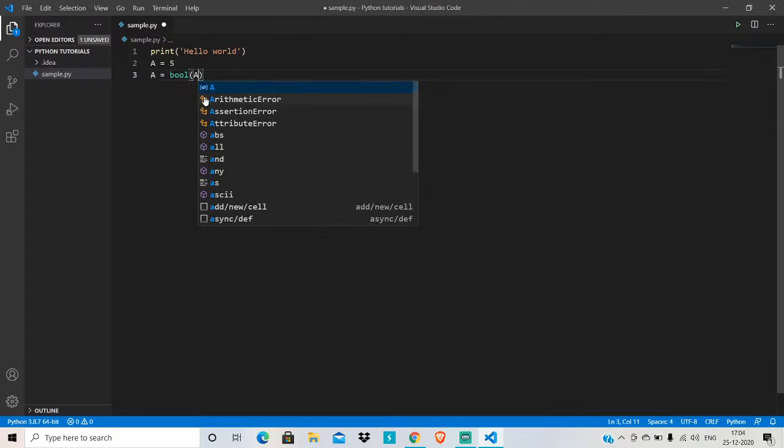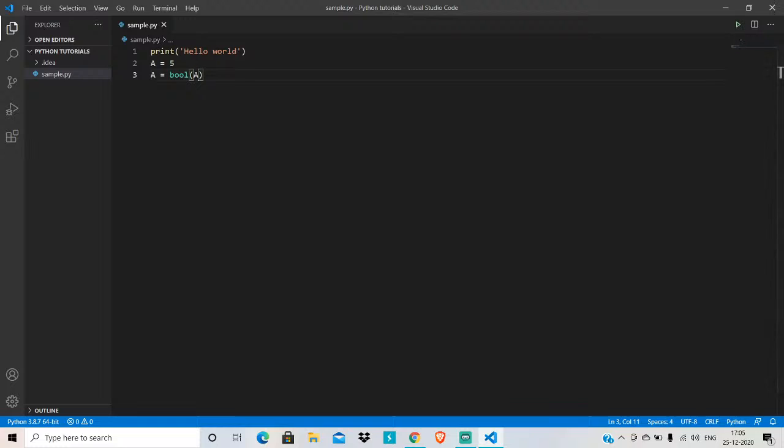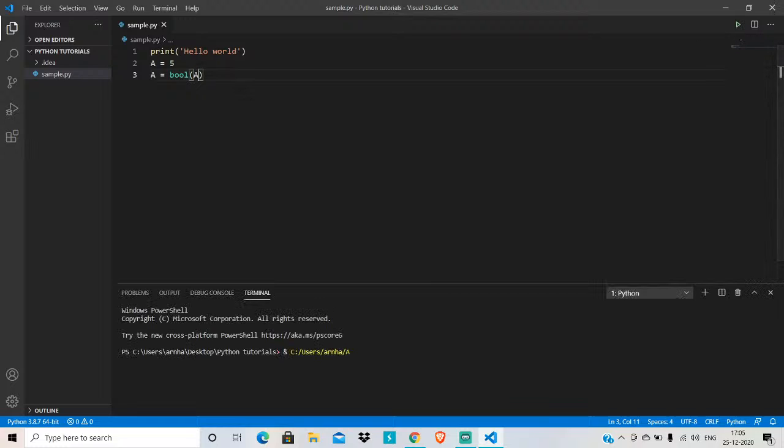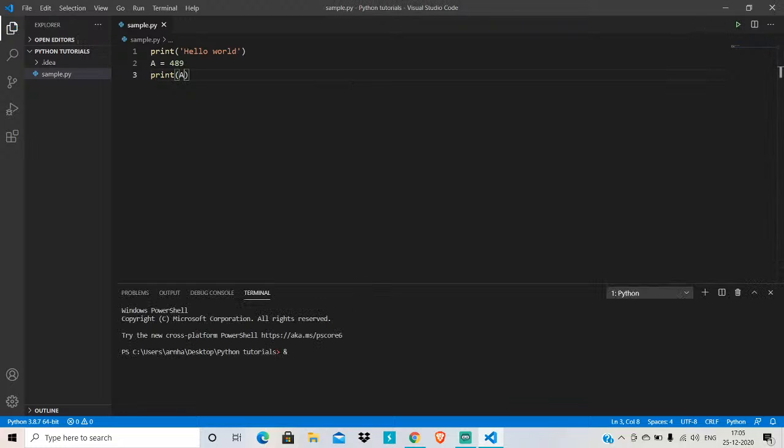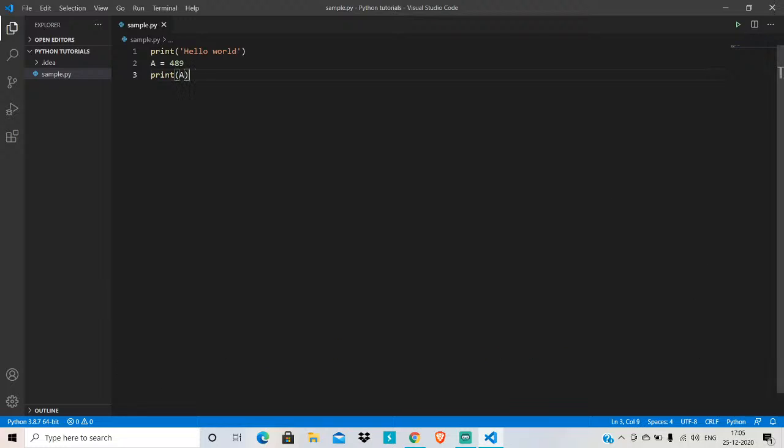Bool a. So let's see, an error should come. Why isn't it giving an error? Okay, leave it. So using variables is as simple as a equals 4 or 489, I don't know. And then print a. 489. This is the use of variables.